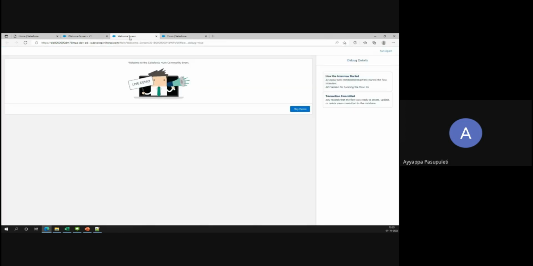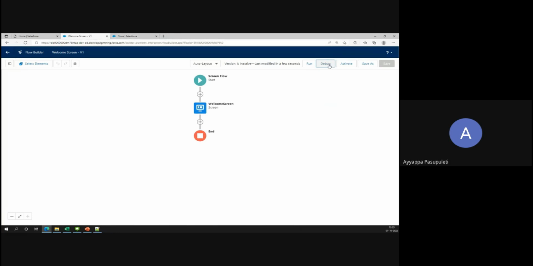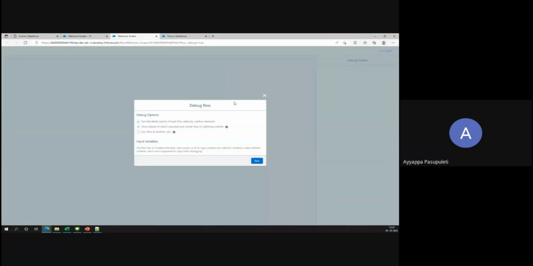While you're debugging, there is one more option. I just debugged with my user. If you want to run as another user, you can choose this option. You have to enable some kind of settings to enable this option. So based on the users which are available in your org, you can choose whom you need to run the flow as. You can still do that.